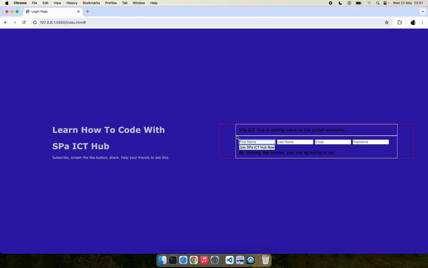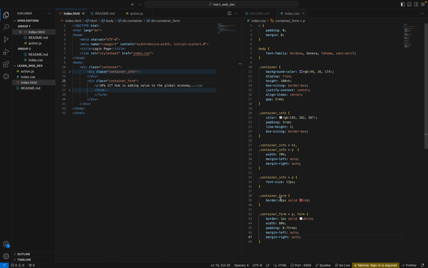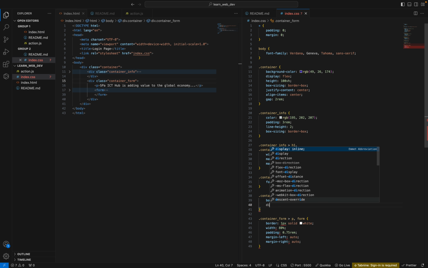Now we want to gap this, they're touching each other. I want to gap this word here and this other one here. I told you what to do. In the main container that houses the two elements, paragraph and the form, inside this container form, you have to change the display value to flex. Then from there you will be able to use the gap, you can use 2 rem.